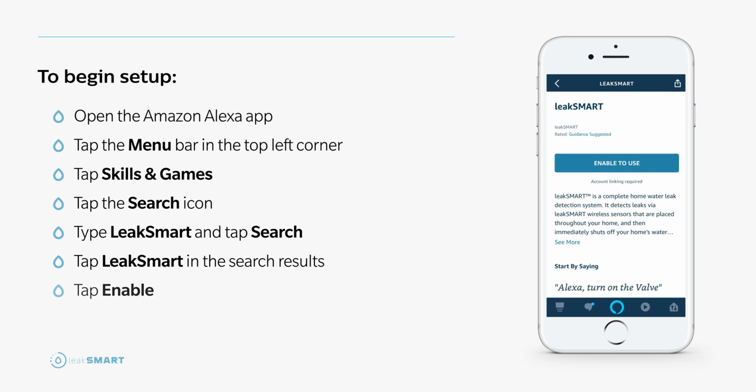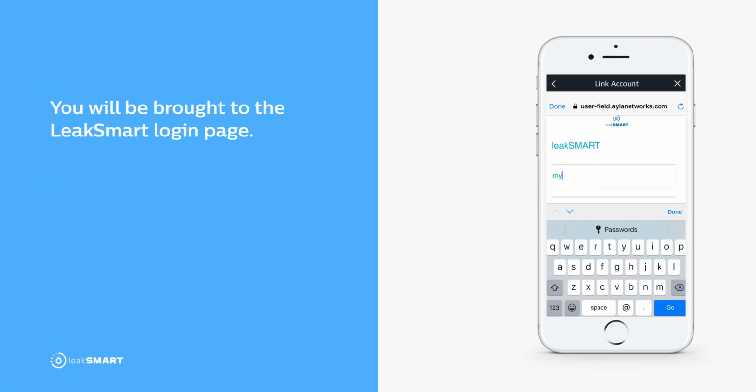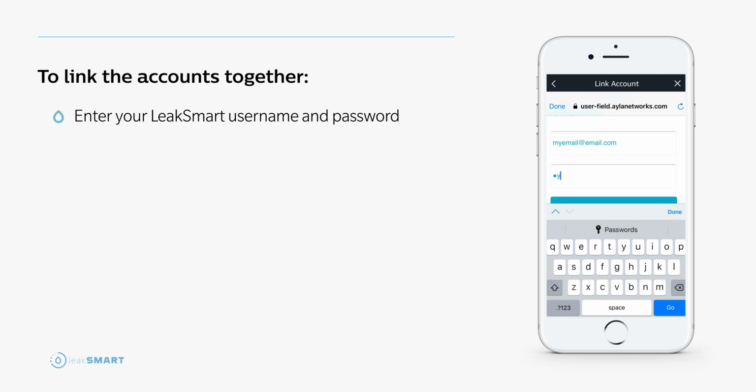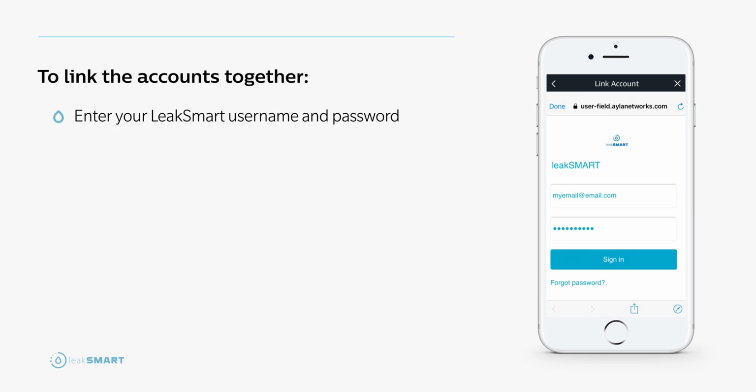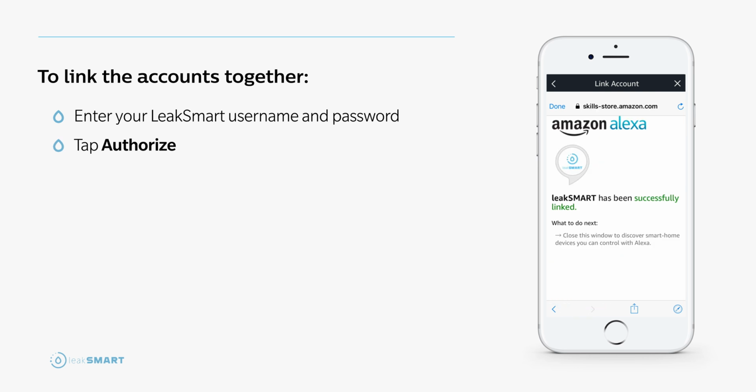Then tap Enable. You will be brought to the LeakSmart login page through the Amazon Alexa app. There, enter the username and password that you use to log into the LeakSmart app. Once logged in, you will need to authorize Amazon Alexa to connect to your LeakSmart account by tapping Authorize. You will then see a screen that says Account Now Linked. Tap Done in the upper left-hand corner of the screen.